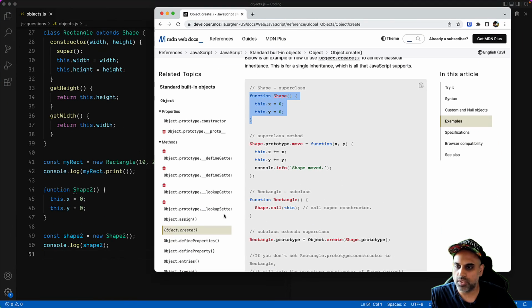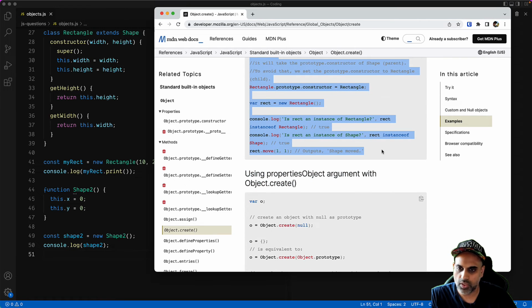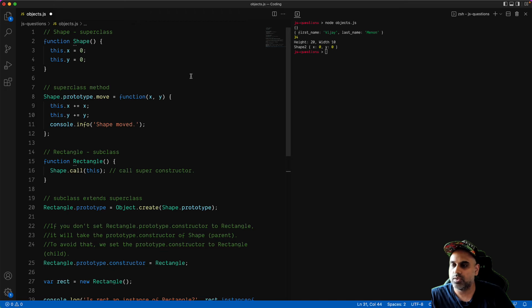If we go over to this example here, what I'm going to do now is just go through the whole thing here. I'm going to copy this and we'll go through it, right? So now that we understand how shapes work and rectangles work, and then how to do constructors with the constructor function syntax.